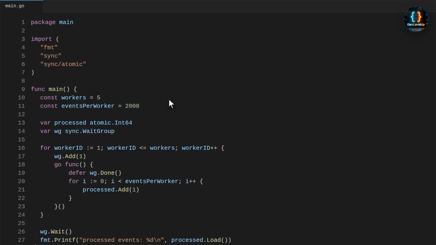Now we show the important boundary for atomics. Use them for simple independent counters, not for complex state. If 2 or 3 fields must change together, a mutex or a channel-based owner is usually clearer and safer.